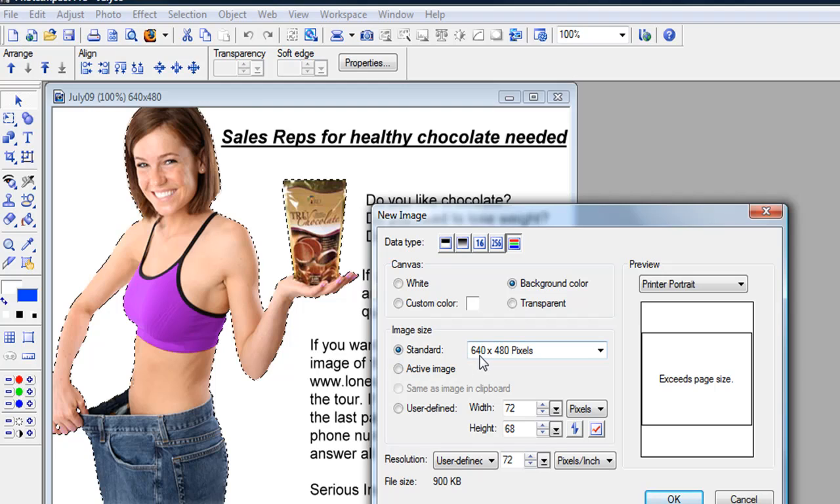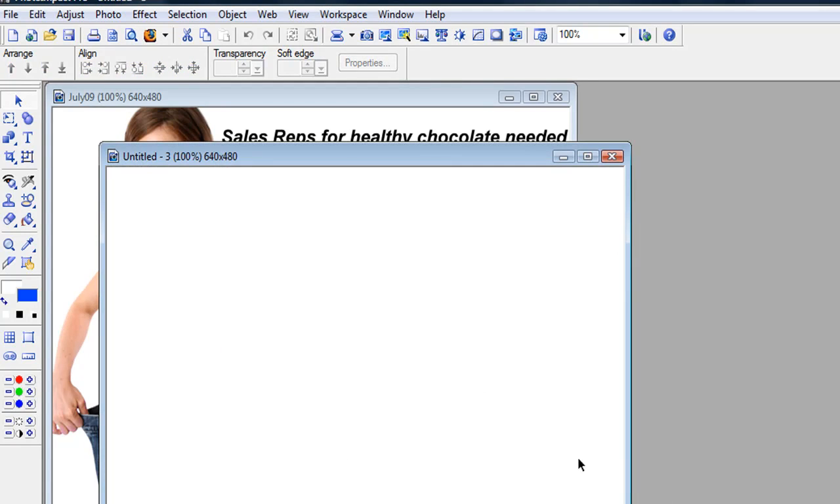I use 640 by 480 pixels for all my advertisements that I do on Craigslist. It's just a nice small size. As long as I keep the background white, it blends in well with the background of Craigslist. So that's what I use. You can play around with it and use what you wish. Okay.